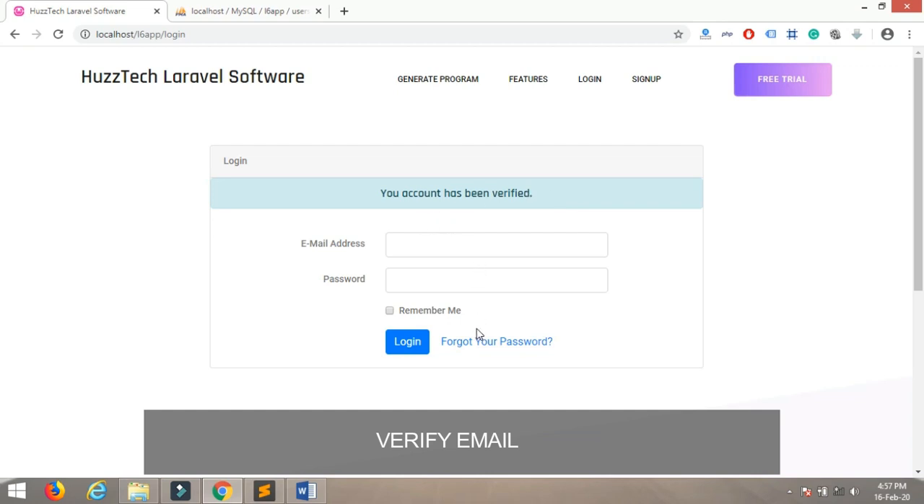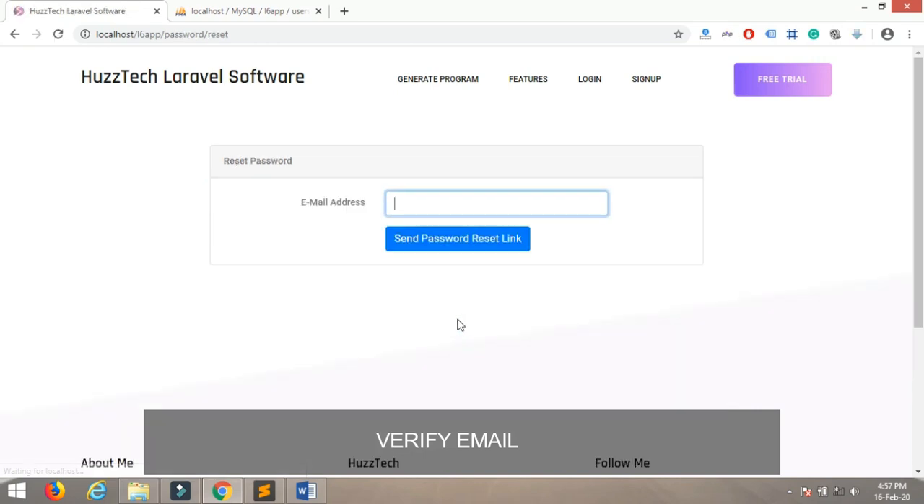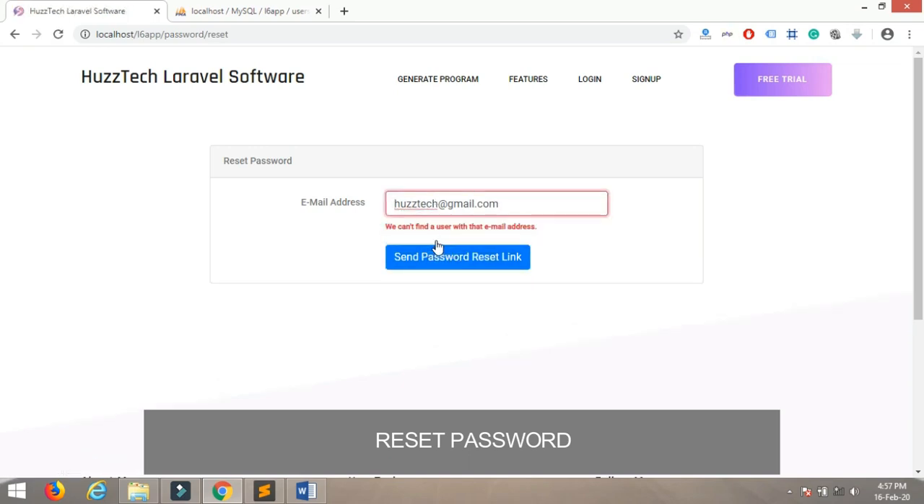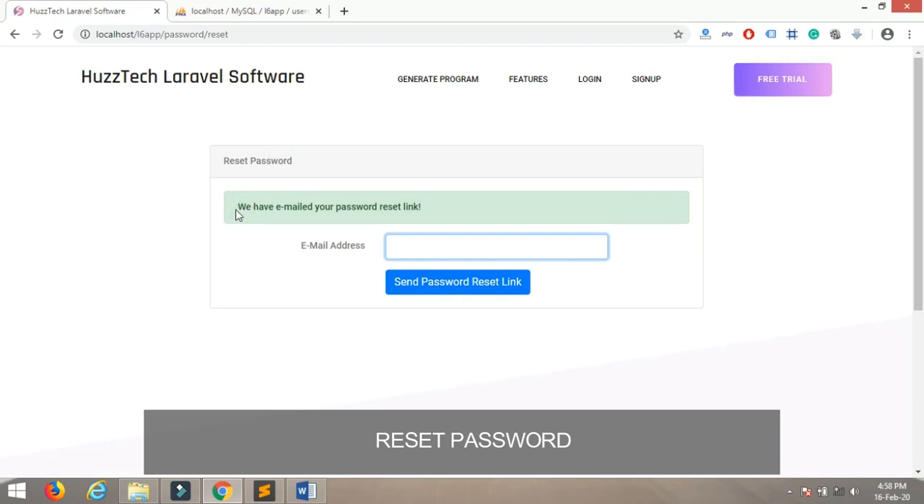I tell you now about forgot password before login. Firstly, I give here an incorrect email which does not exist in our database. You can see that a message came, email not found. Now I give the correct email at the rate 1 and click on the reset button, and you can see that the link of password reset was sent in email.